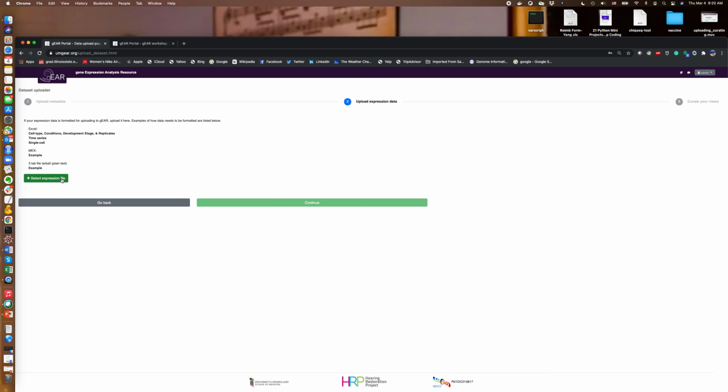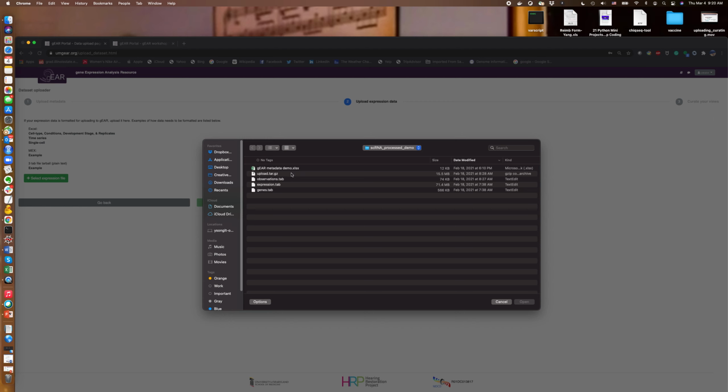You can download the template to prepare your own dataset. Let's select the prepared demo file for uploading. Over here, in the Download folder, you're going to see a tar.gz file. This is the one that we're going to upload to gEAR. As I mentioned before, these files are prepared with 3 different type files, and all these 3 type files are zipped together in tar.gz format for uploading.